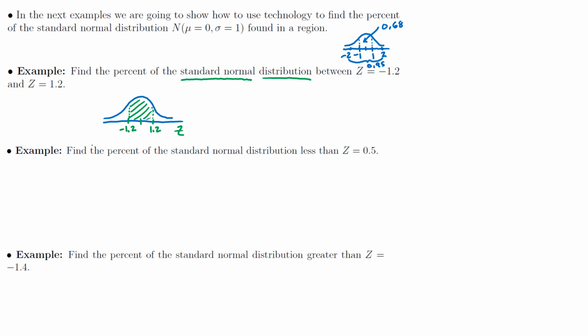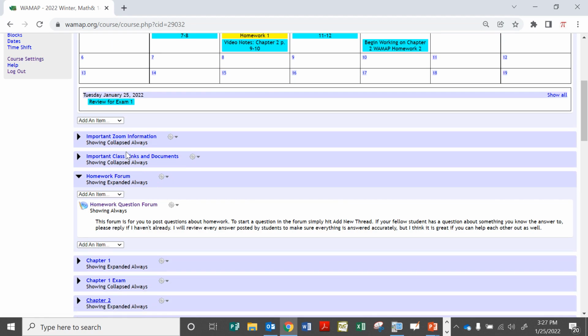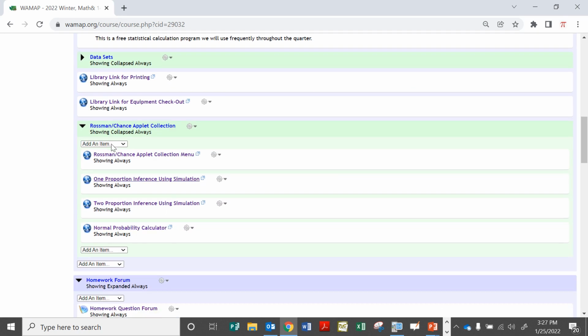One answer to how we answer this question is with calculus. But of course, you don't have to have taken calculus to take this class. So we're going to let technology do the calculus for us. On WAMAP, in our Rossmann-Chance applets, go to important class links and documents, go down to the bottom to the Rossmann-Chance applet collection. We want to click on Normal Probability Calculator.